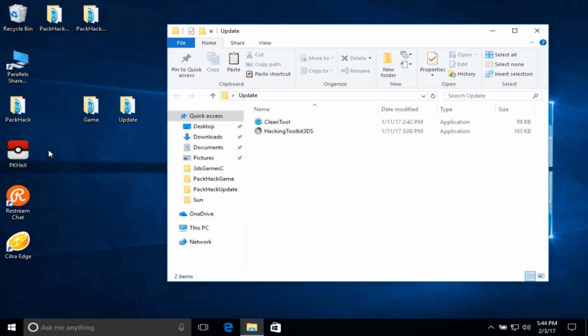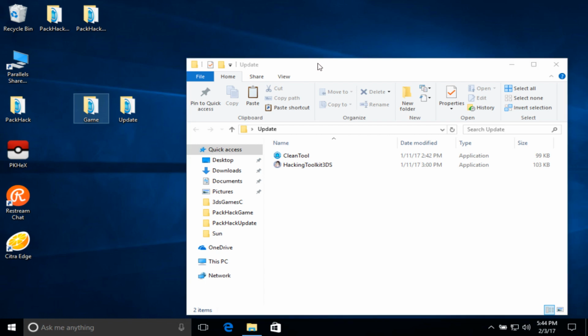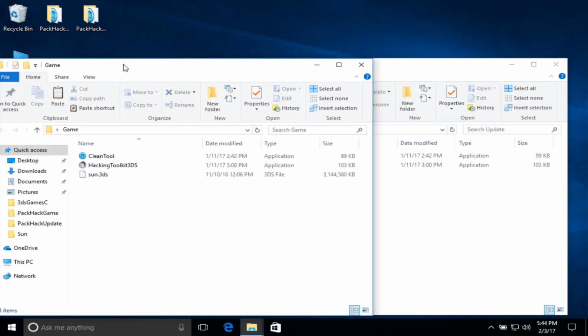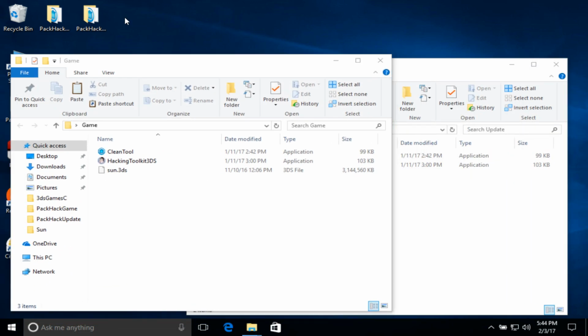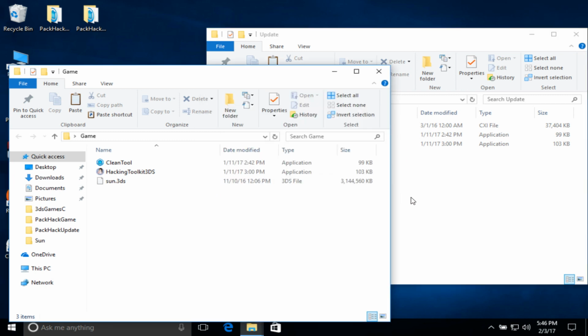And once we're done with that, we are going to drag and drop each file to its respective folder. So for example, I'm going to drag and drop the sun.3ds, or the game itself, the game ROM, into the game folder. I'm going to drag and drop the CXI into the update folder, which is the update information. Once you have those two, we are going to start extracting.